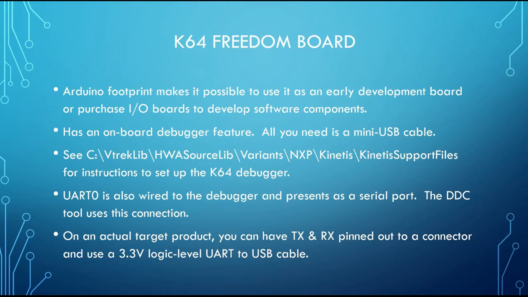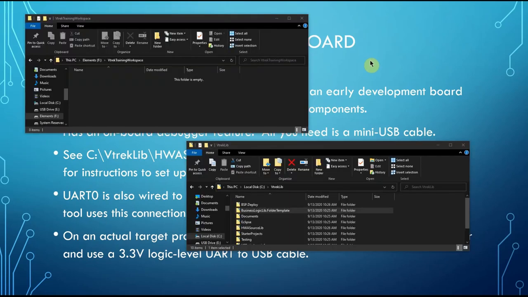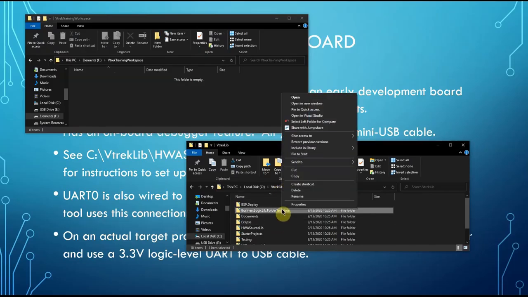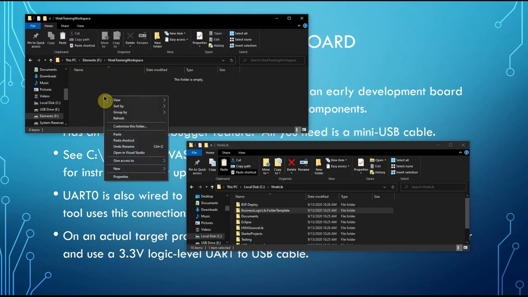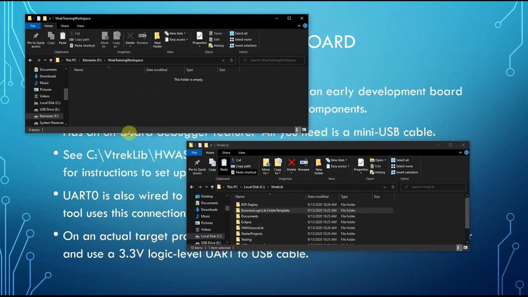The next thing we're going to do is create a test build. Now, I've created a folder for this purpose. This is where code's going to go. And then over in the Vtrek library, there is a business logic template, a folder template. I'm going to paste into this area. Now, you can put this anywhere on your local drive.